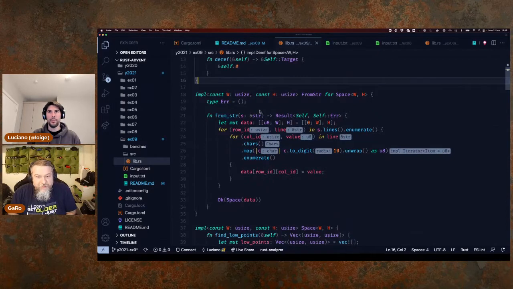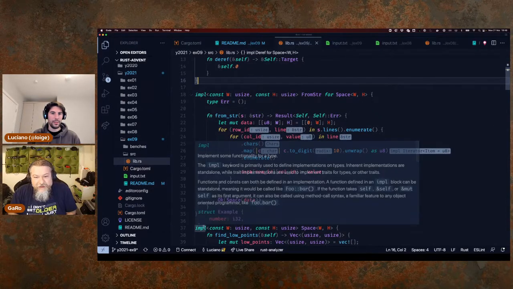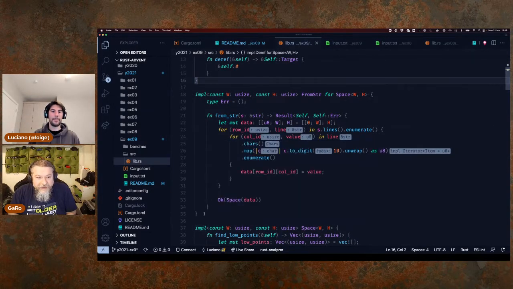Okay, then we have a from string, which is for parsing. Remember that inheritance is the devil. Yeah, and it's not supported in Rust. There is no concept of classes and inheritance.